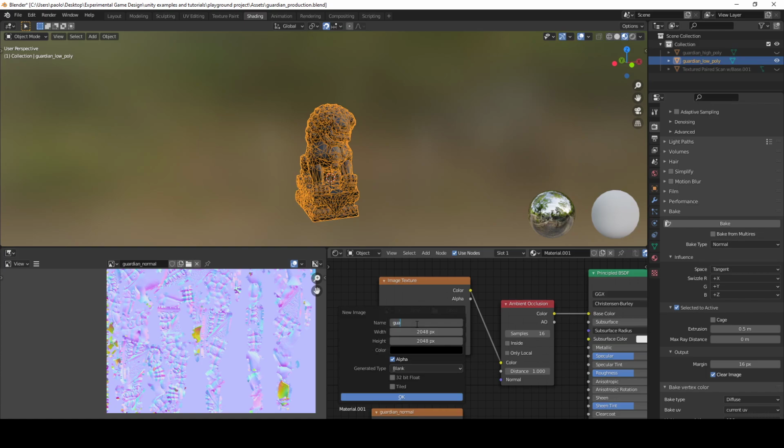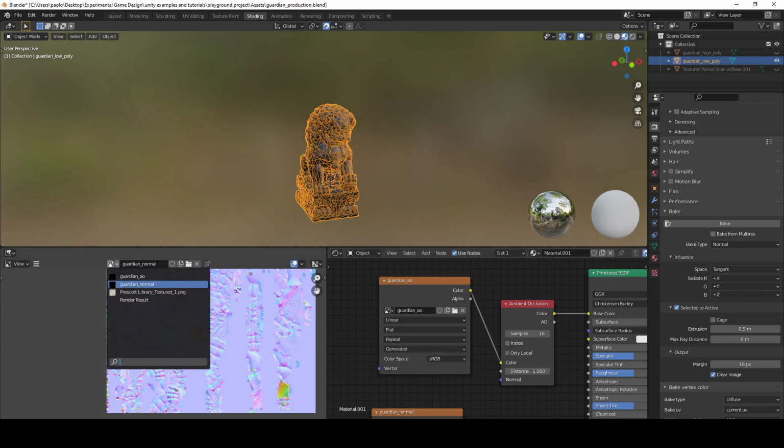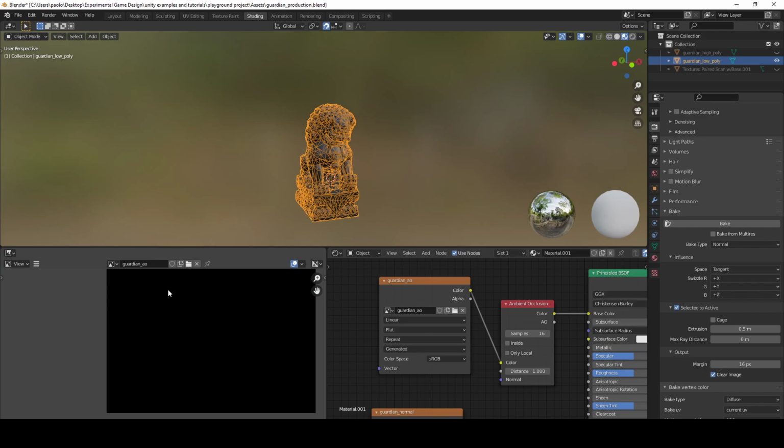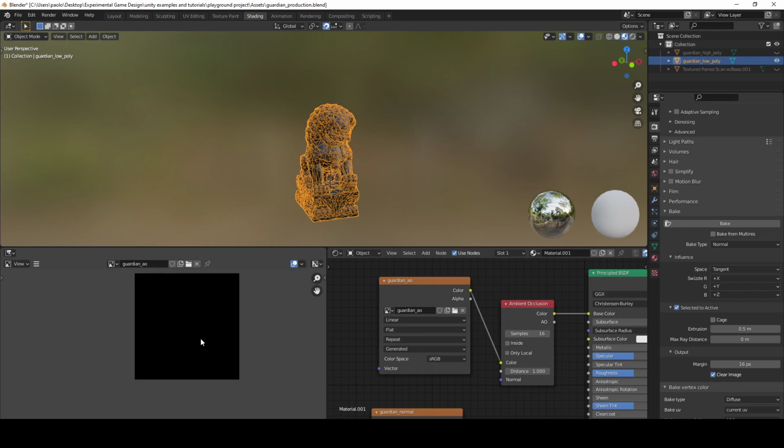I'm gonna call it Guardian underscore AO, ambient occlusion. The size is the same. Okay, I think the color space can be sRGB or whatever. Important thing, I'm gonna switch it to this thing here so I can see the result of my baking. And now I go back to my bake properties, and the bake type, instead of the normal, I can just do ambient occlusion.